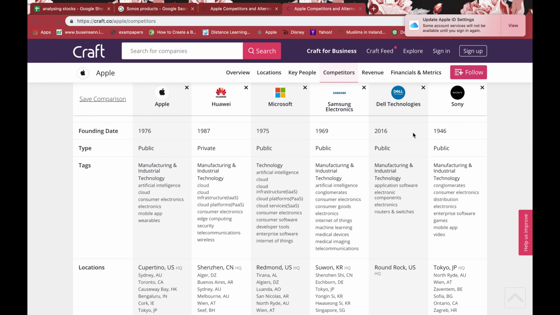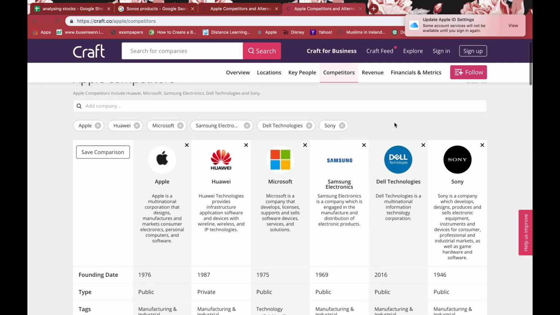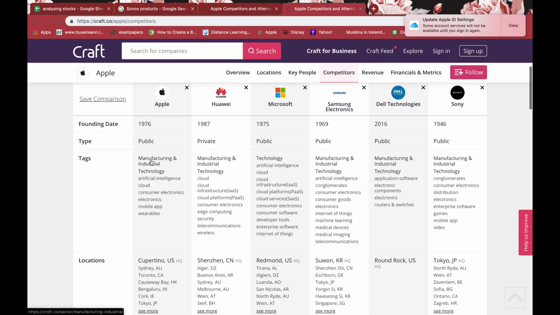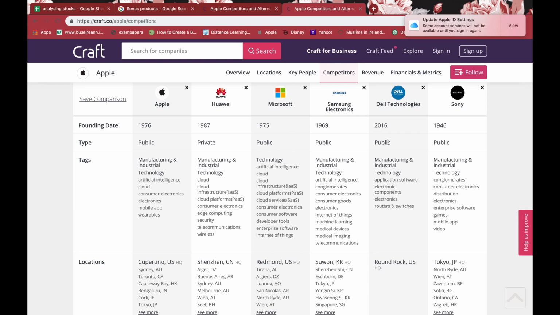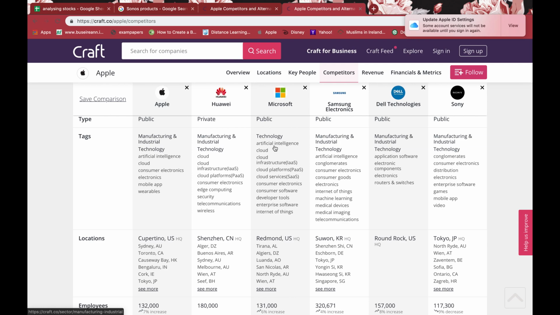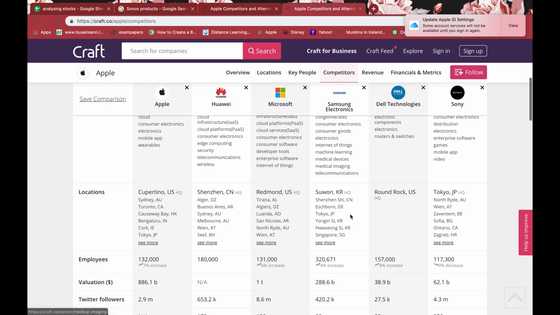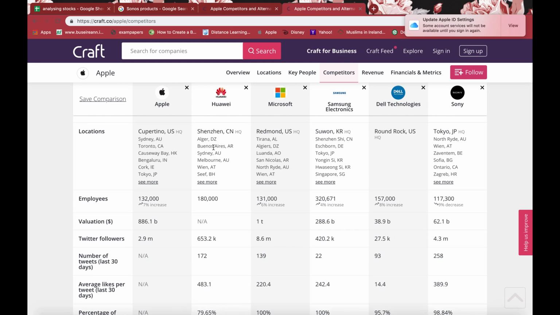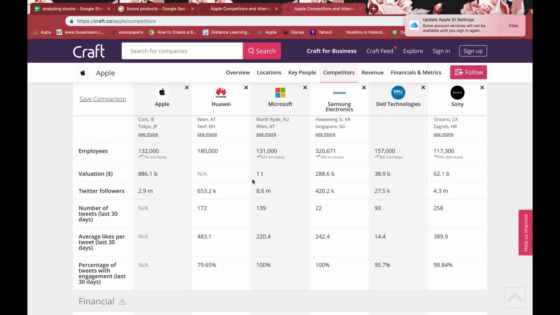Okay, and so Dell Technologies is from 2016. Sony and these other companies are very old. Then you can see the types, so they all are public except Huawei, which is private. Then you can see the tags, so what it's tagged for, then the locations. So then the employees, the valuations, you can look at the valuations, and the Twitter followers.